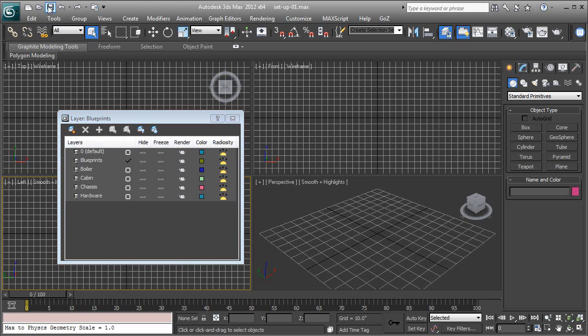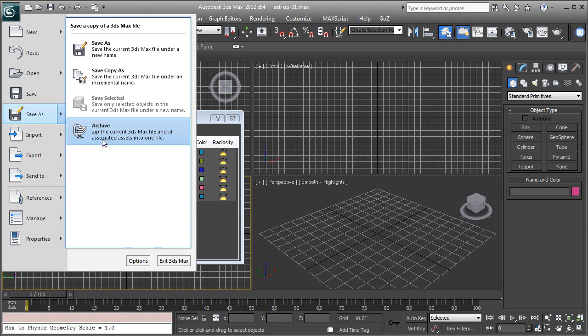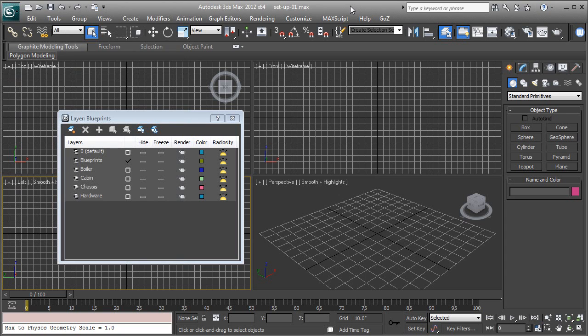You can click here on this little diskette and it'll save. I already saved it as setup. You can also save as. There's a whole list of options for saving as. Might be a good idea to save iterations because sometimes you have crashes. You don't know if it's going to happen. So by saving iterations, if you were to have a crash on your current file, you can revert back to an older file.